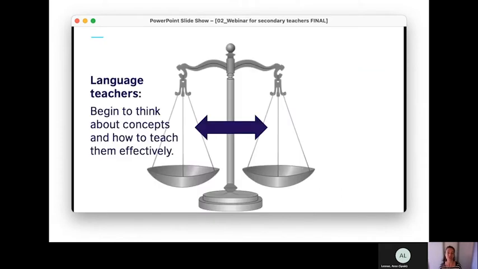So we've got language teachers. If language teachers want to do CLIL in the language classroom or want to support the bilingual teachers, they need to begin to think about concepts rather than language. You need to change the focus and the objective of the class and think about how to teach about stuff and not about language, and to teach that effectively.